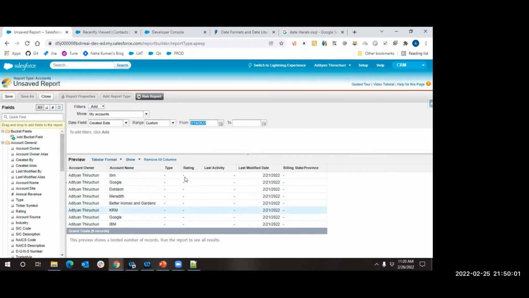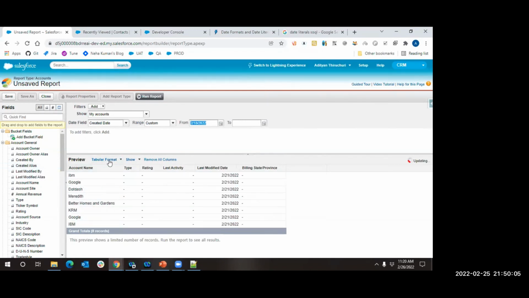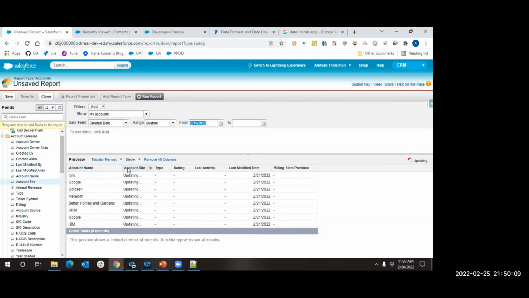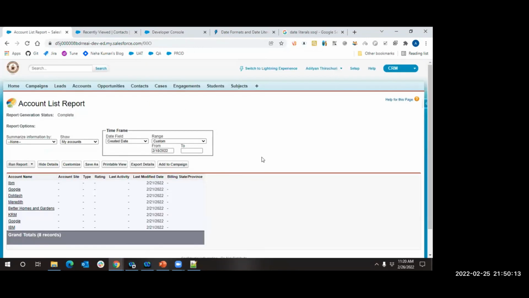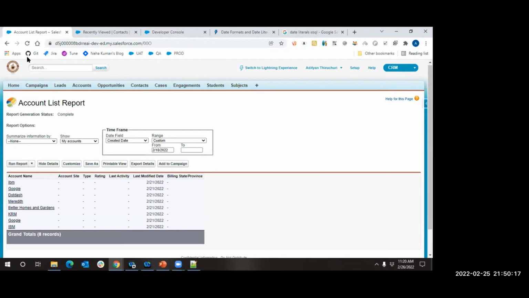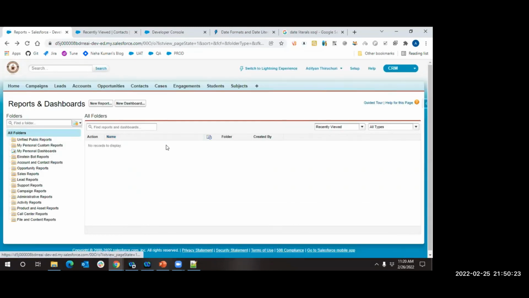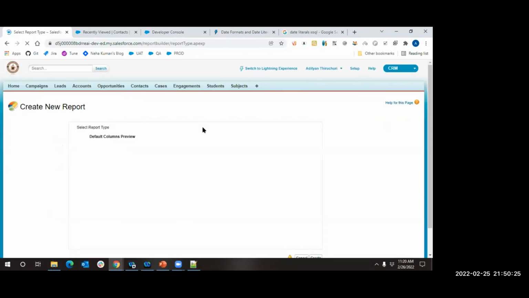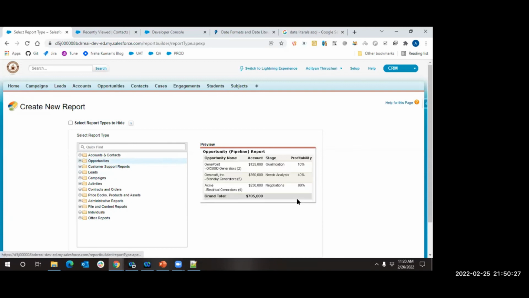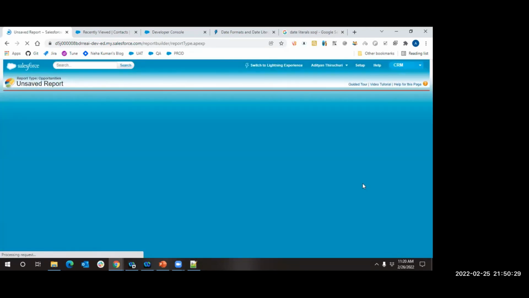I have a table that is already present. This is in the form of a table. Let me remove this field, I do not need this. Let me add account site. Okay, I'm clicking on run report. So I just created a small report in my object. That's it. I think the data is very less on the account object. Let me choose opportunity. New report. Opportunity. Create.